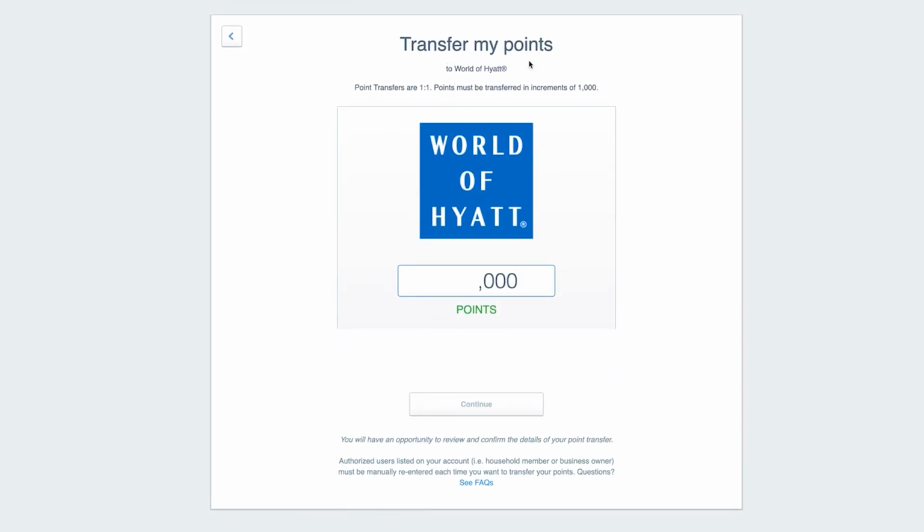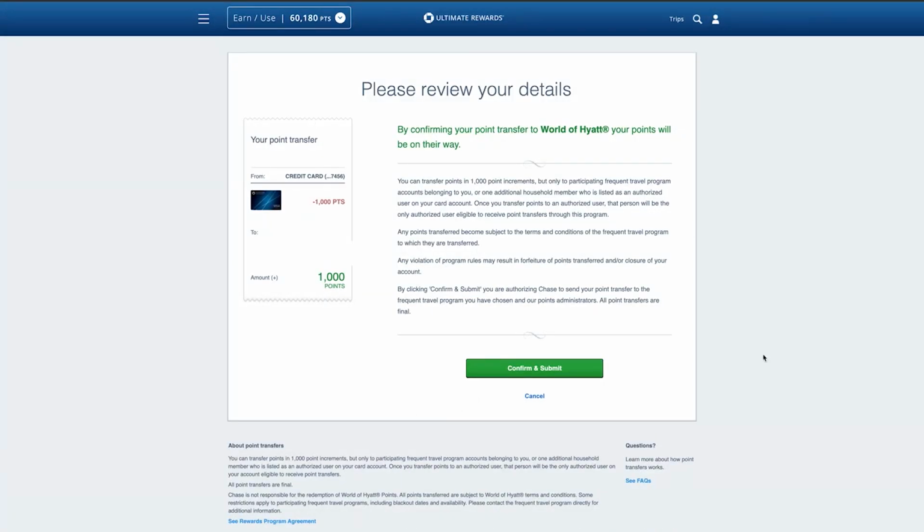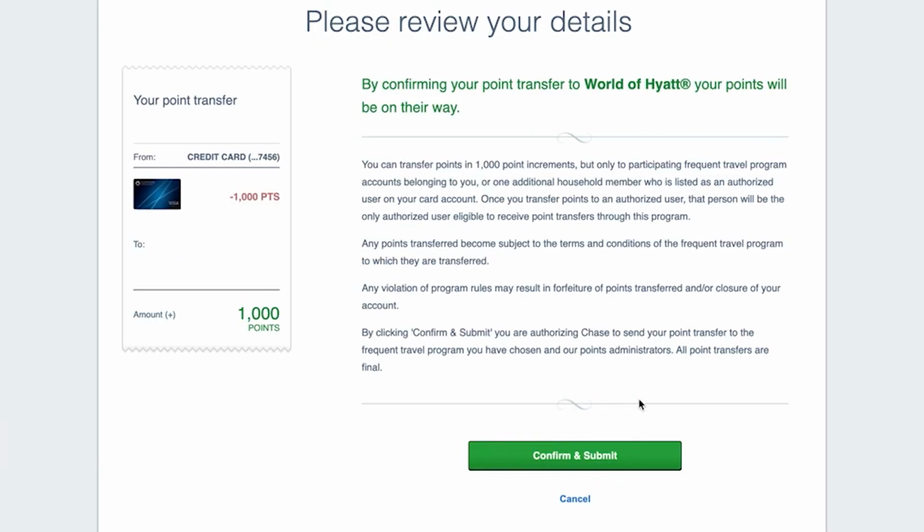Then it'll tell you that point transfers are 1 to 1. So basically, if you transfer 1,000 Chase points, you will get 1,000 World of Hyatt points. I'm transferring points to myself, then hit continue. Here it'll ask you to review the details of the transfer, and I'm transferring 1,000 points from my Chase Sapphire Preferred card. Once you're sure, click this one, confirm and submit.